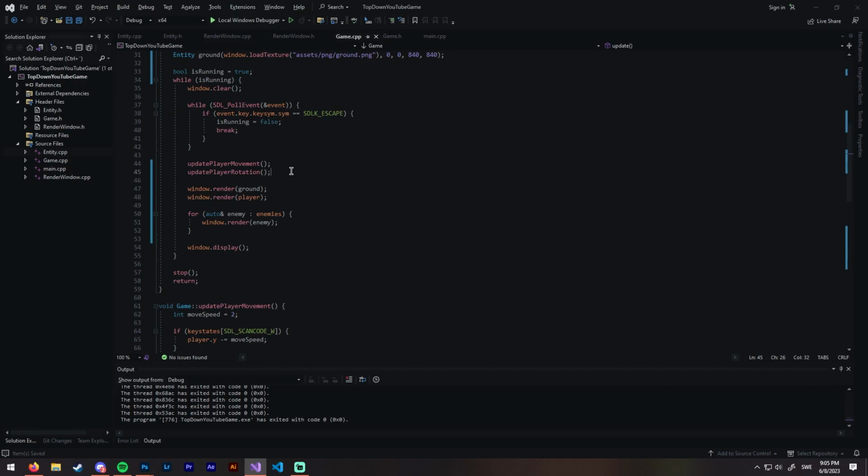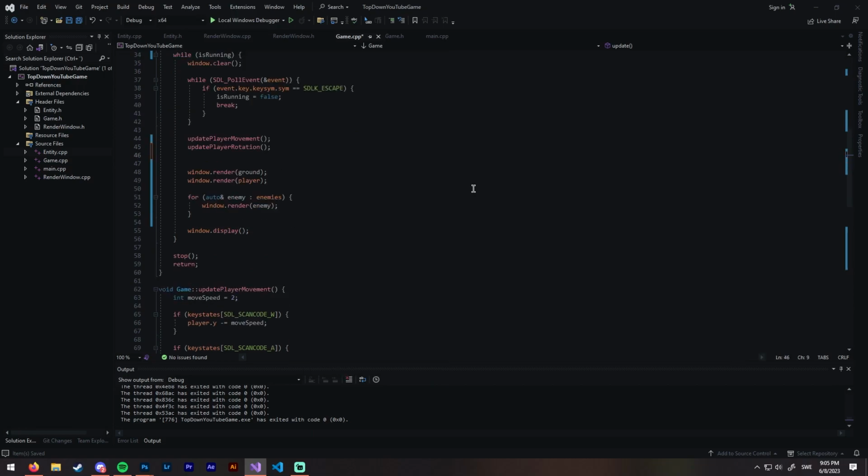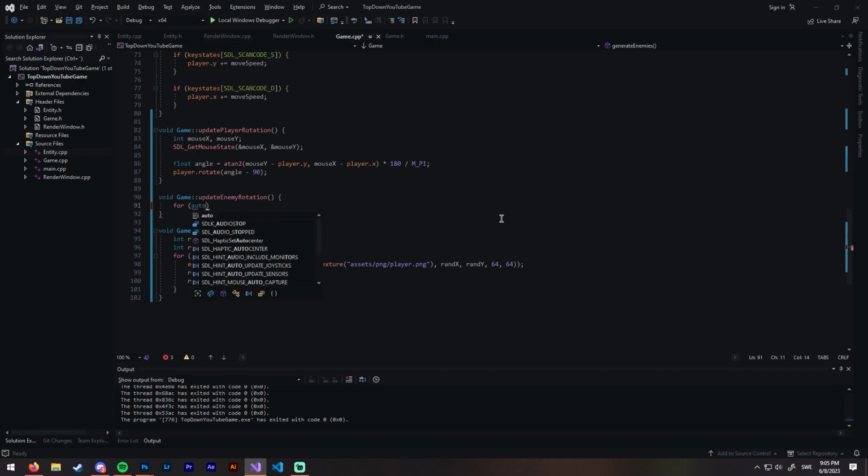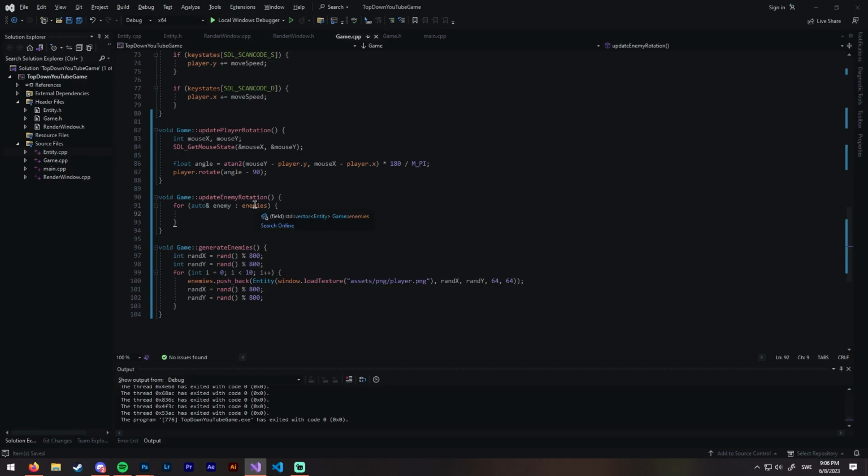I guess that's alright. But what I actually want to do is make another function called update enemy rotation, where I'm gonna go through every single enemy in the vector and make sure they're always looking at the player. Yeah, that shouldn't be too hard to make actually. Update enemy rotation. And then for every enemy in enemies, and because this is a member variable of the class, I can actually use it in whatever function here. So I'm really glad I did that.